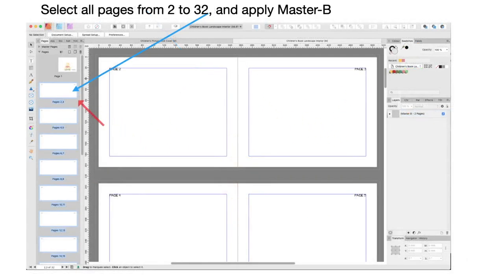Now then, select all of the other pages, so they're all selected, and apply Master B. You know how to do that. Right click on that page and apply Master and select Master B. Now you can see you've got page 2, page 3, page 4, page 5. You can adjust those, of course, to how you like, and you can even start that on page 1 if you want to. Start numbering from page 1.